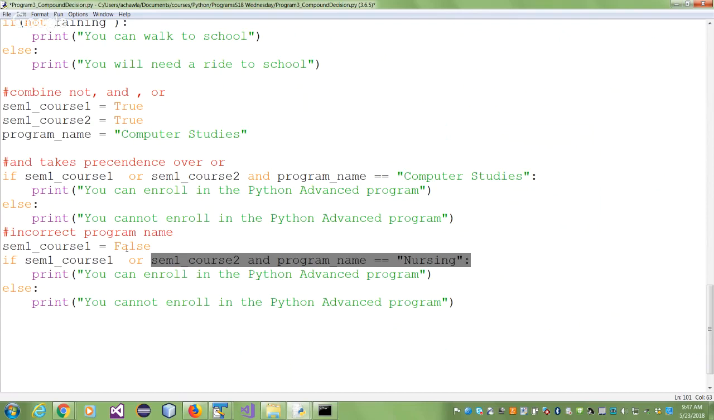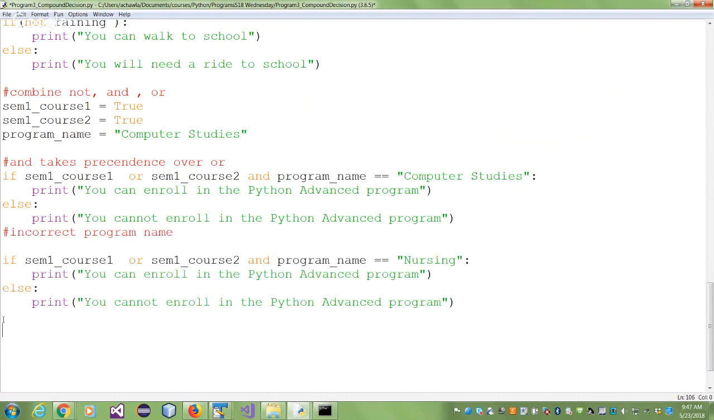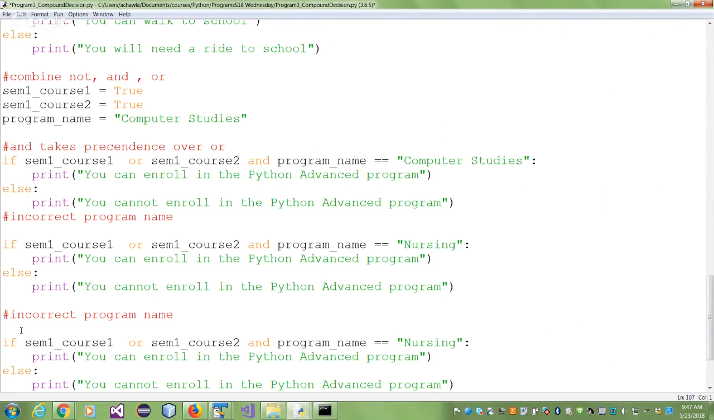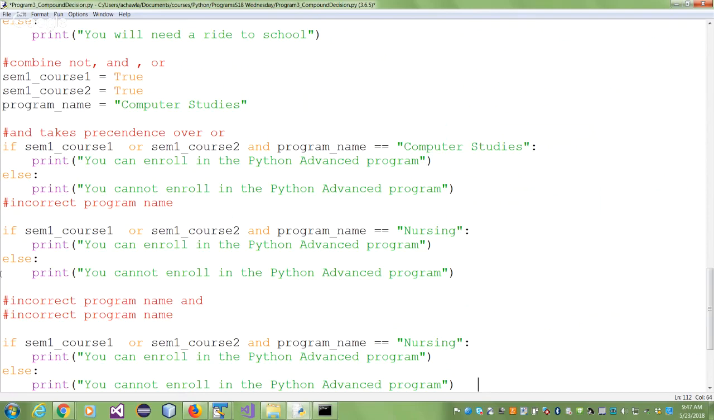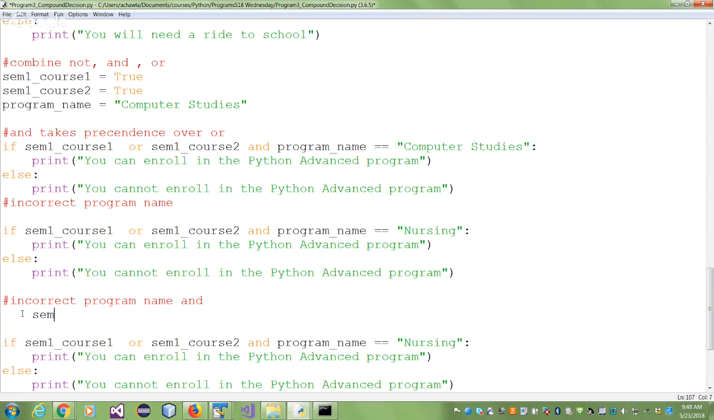So what did I do? Now I'll change it. So if you want, we'll leave this one and again copy and paste this one. And I'll say and. I'll put an and here, and I'll put that condition here. Oh God, it was SEM course 1. So I'm going to say that my SEM course 1 is a false.